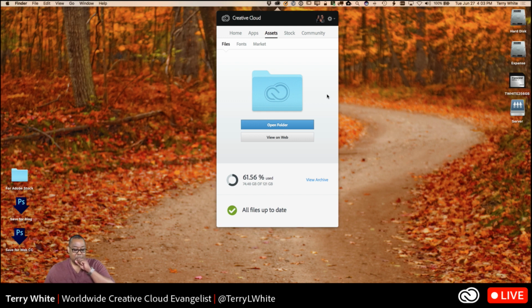As a Creative Cloud member, you have 20 gigs of storage by default. You may have more if you're a team member, depending on your membership. But every paying member at least has 20 gigs. I believe there might be a plan that only has 2 gigs or 5 gigs or something like that, but you have some storage, no matter what it is.